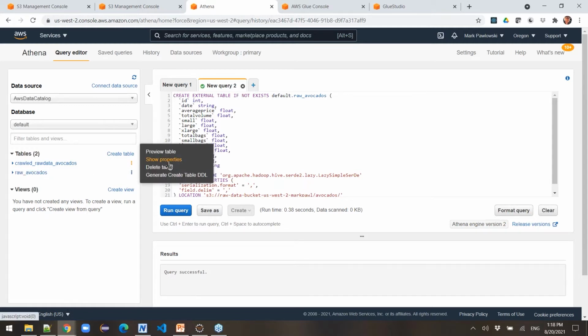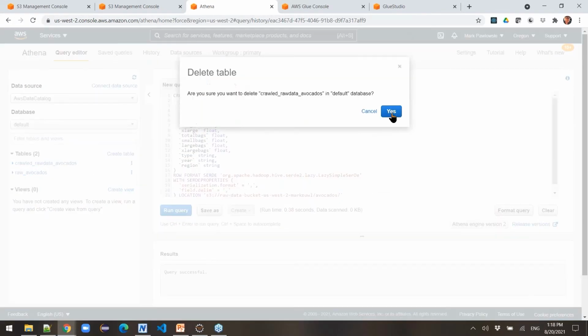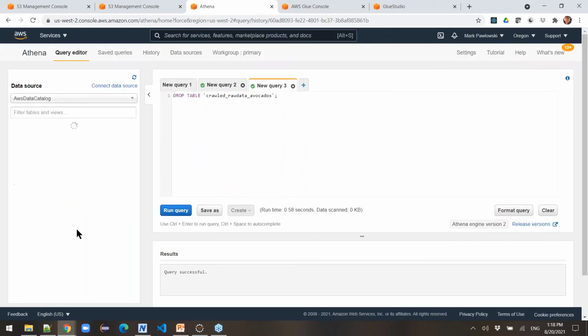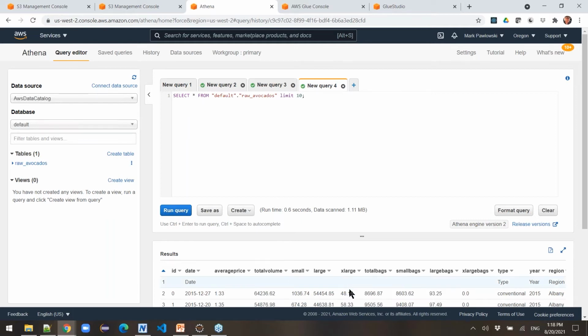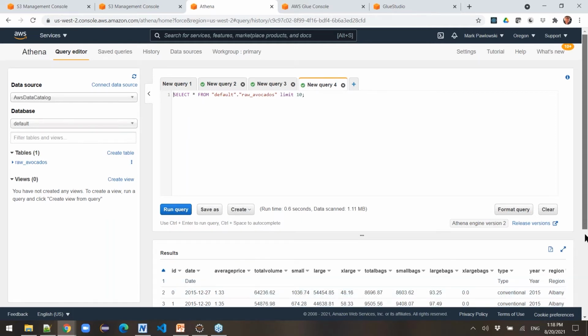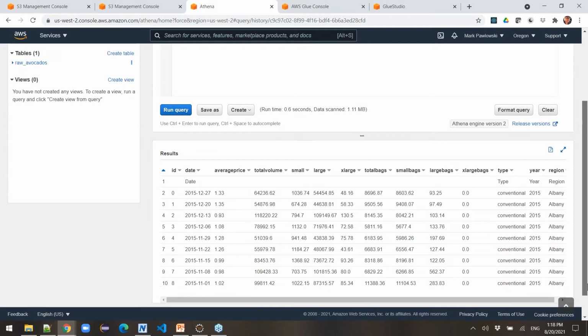Let me get rid of this one. We don't need this one right now. Delete that table. Okay, so we should be able to look at this, and you can just click on the little 3-dot menu and choose preview table. It'll pop up a SQL statement, and the data will be down here. Okay, so that's kind of nice.